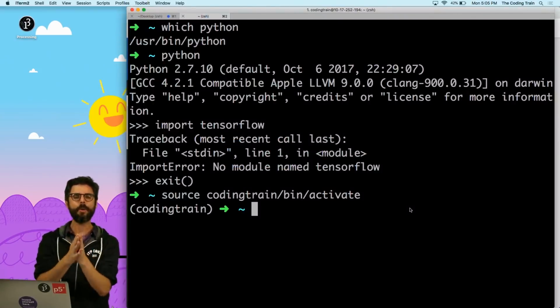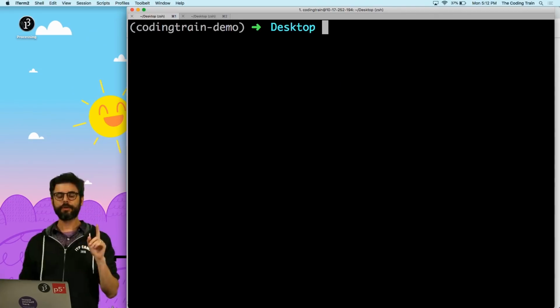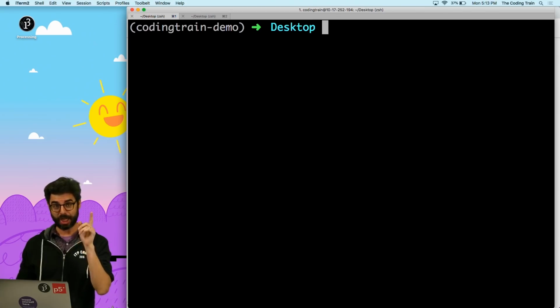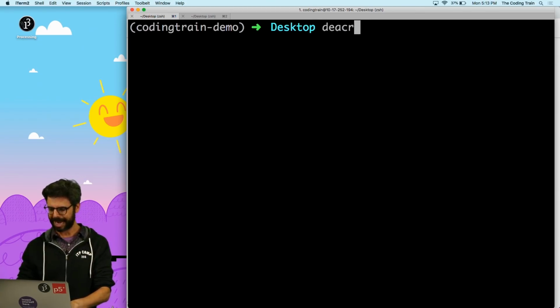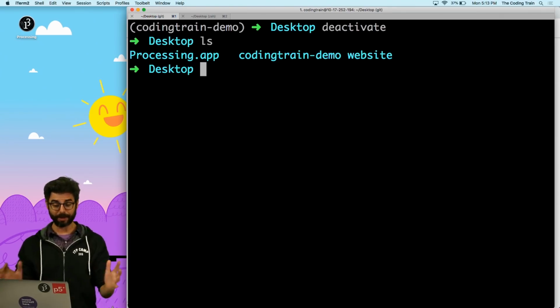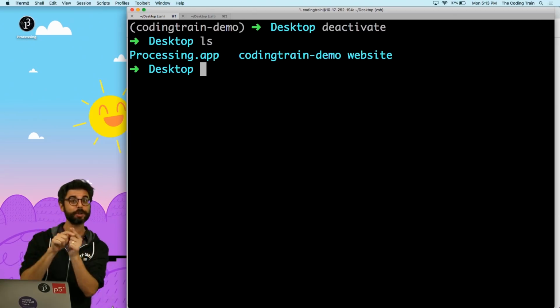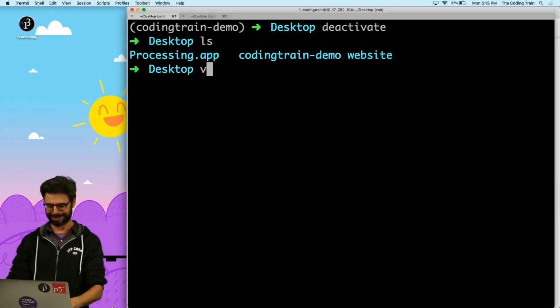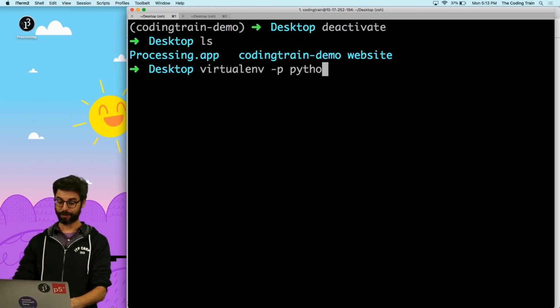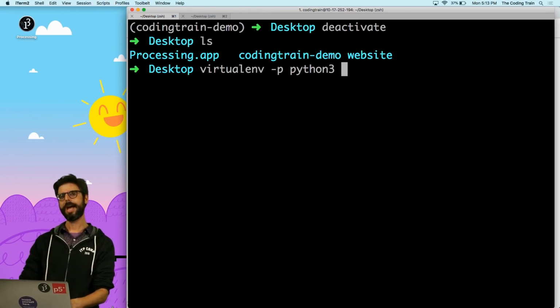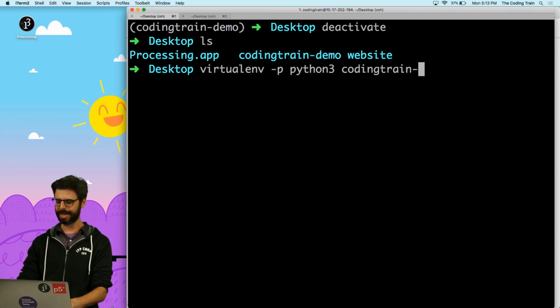All right, so now, what if I want to create a virtual environment with a different version of Python? So first, to make a new virtual environment, I want to deactivate the one that's going. So I'm just going to write deactivate. And then I can just check where I am. Here I am on the desktop. So I want to make a new virtual environment, but with Python 3. So I can say virtualenv -p for the version of Python, Python 3. And I'm going to call it coding train -3.